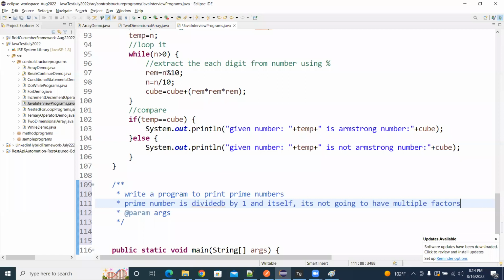So if you see 9, it is divisible by 9, it is divisible by 1, it is divisible by 3. So that's not a prime number. 9 is not a prime number. Like 4 is not a prime number. Here, the even prime number is 2. So 1 is not a prime number, 2 is the even prime number, it starts with 2 only.